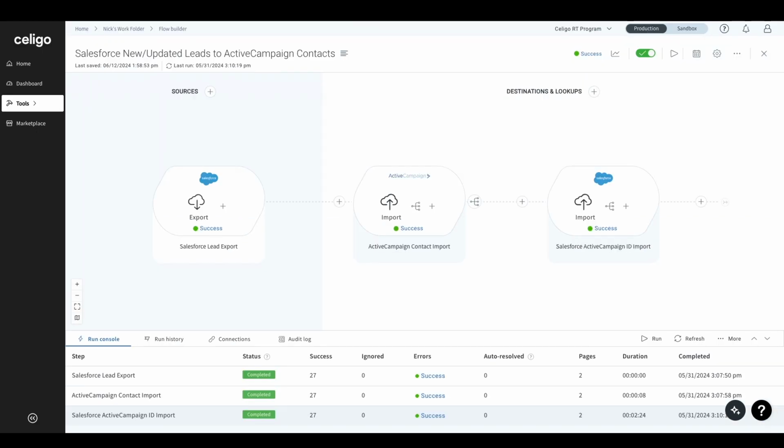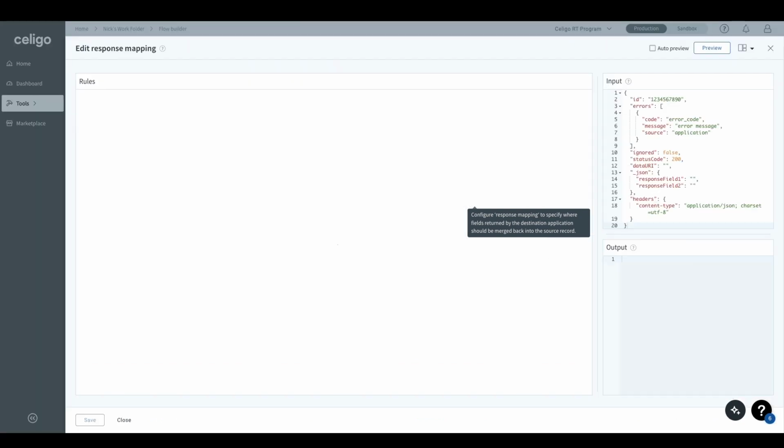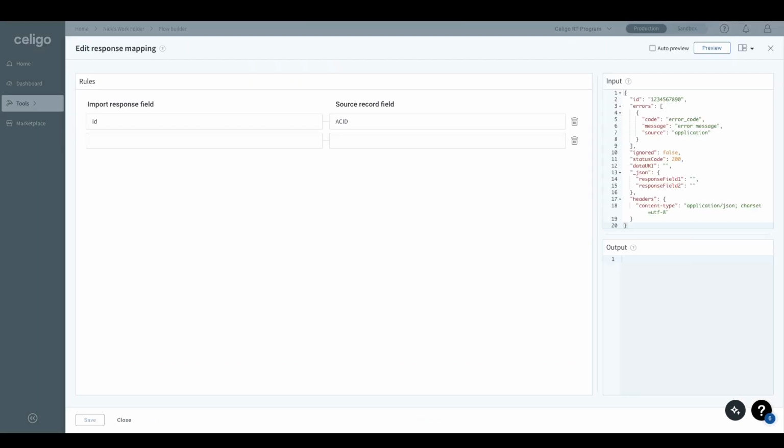Lastly, for the ActiveCampaign import, we want to set up a response mapping by clicking on the response mapping icon here. When setting up the response mapping, we want to retrieve the ActiveCampaign ID, so we will set the response mapping to ID, and we will name it HCID for ActiveCampaign ID.